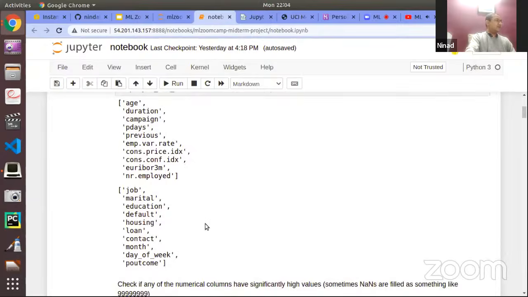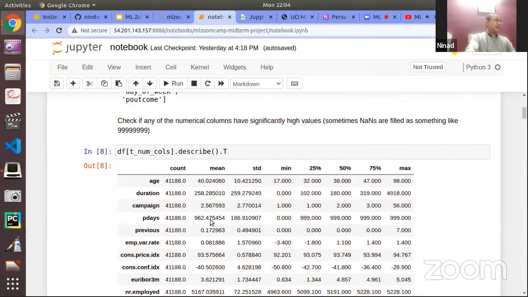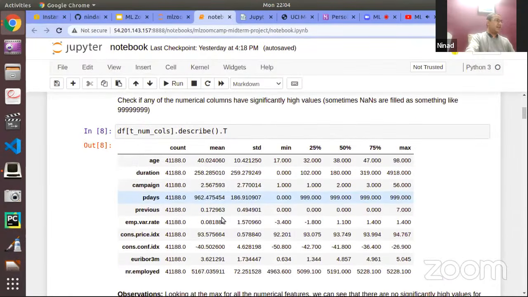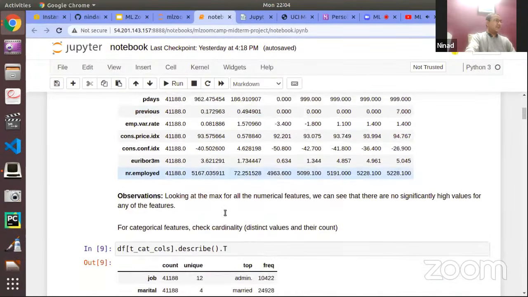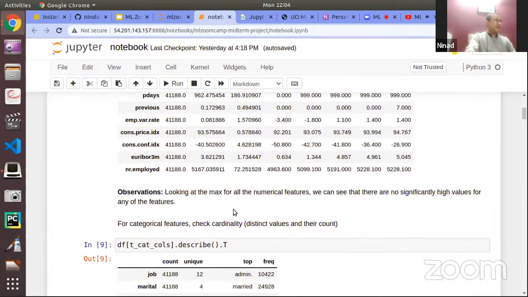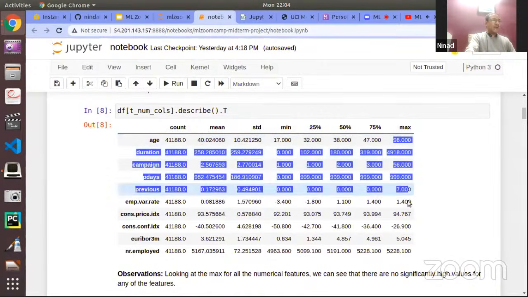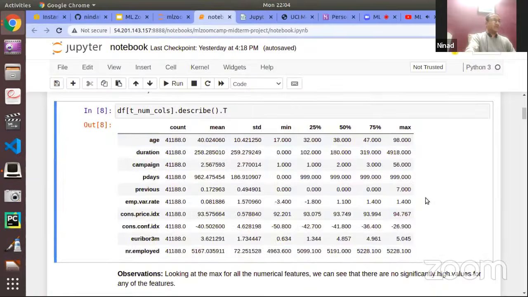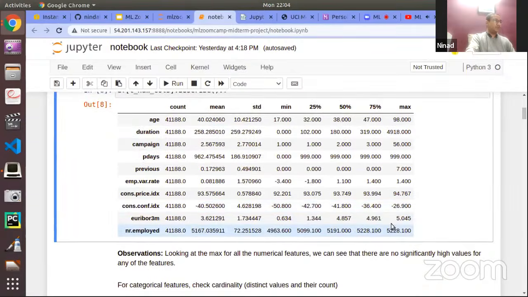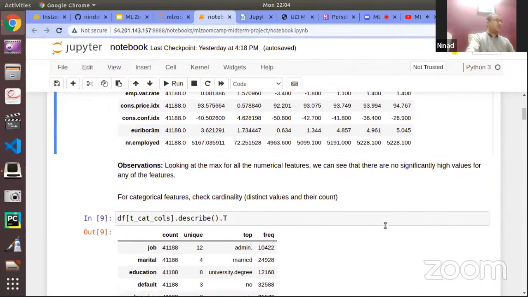Then I looked at the numerical and the categorical columns the way I explained. First I checked the cardinality of the categorical features, and whether there were excessively high numbers in the numerical features used to fill for NaN. I didn't see any such pre-processing done as part of the data that was shared by the bank.